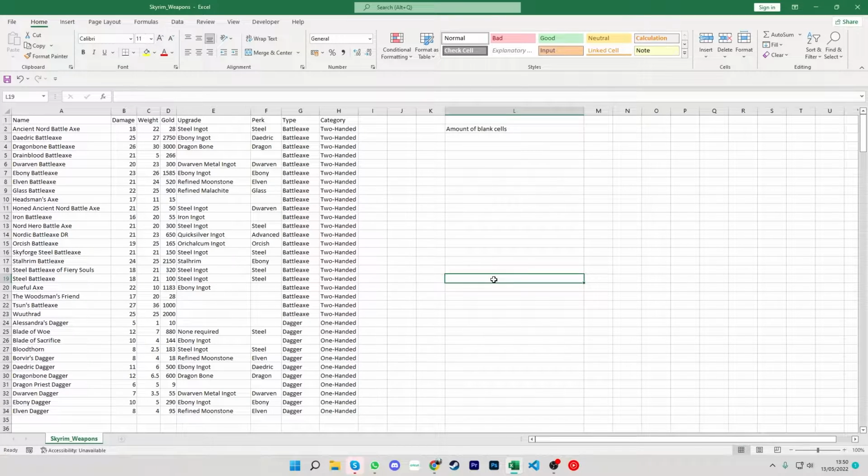Hello and welcome to Today with Excel with Mark, and what we're going to be looking at is how we can count the amount of blank cells that we have within a particular data set.